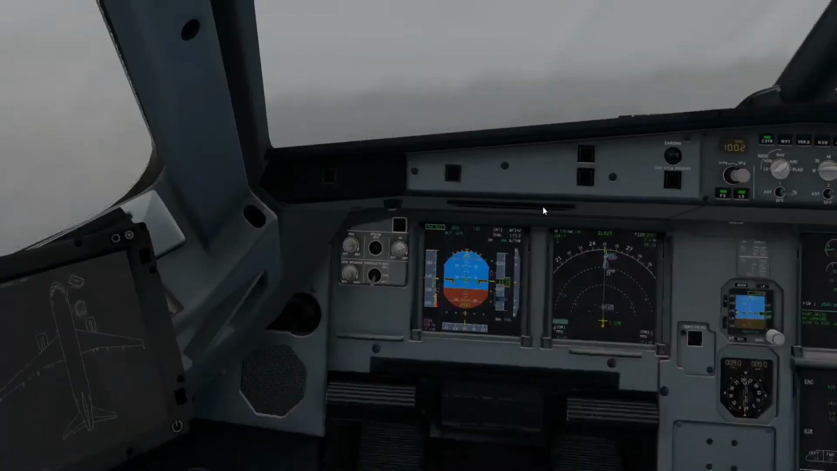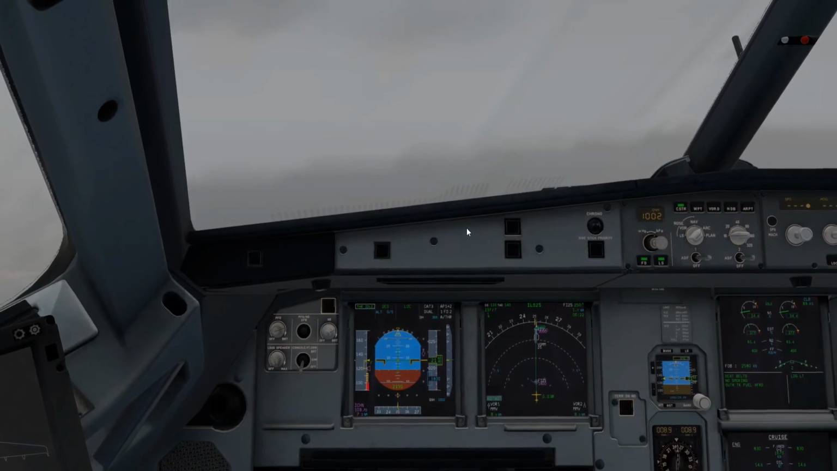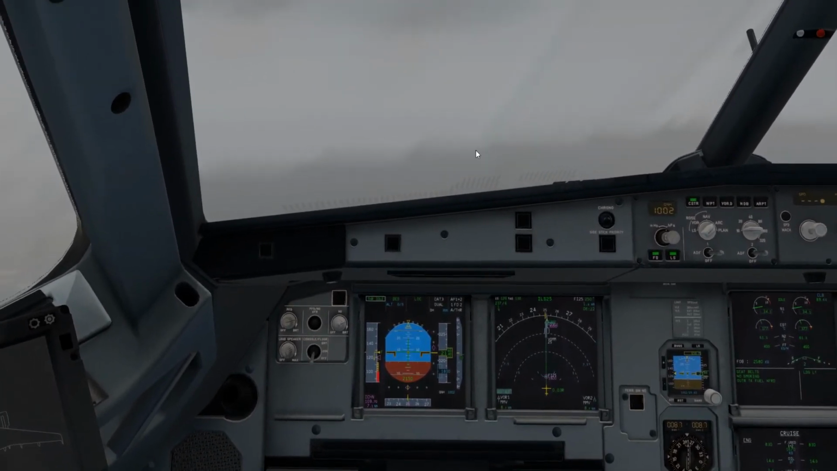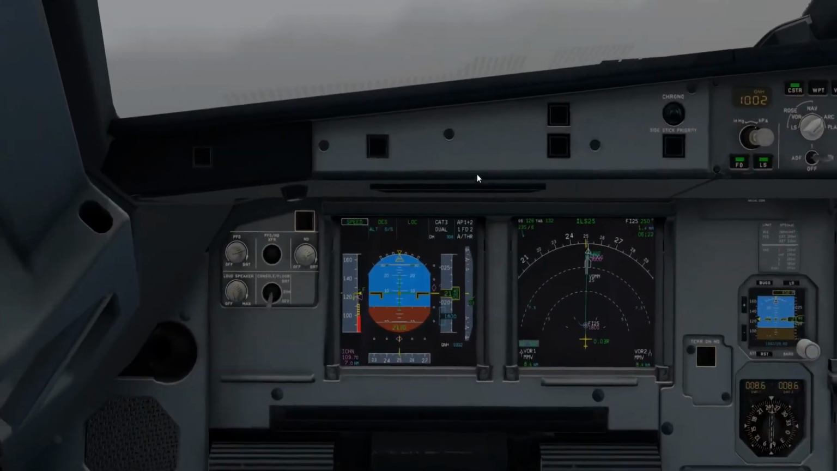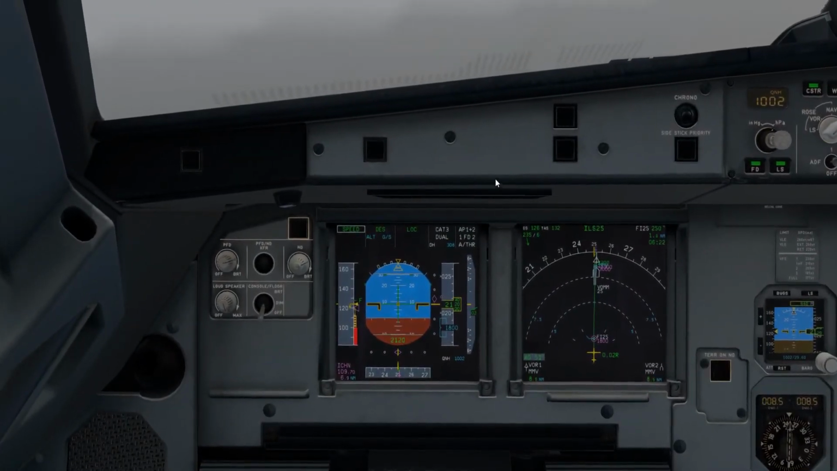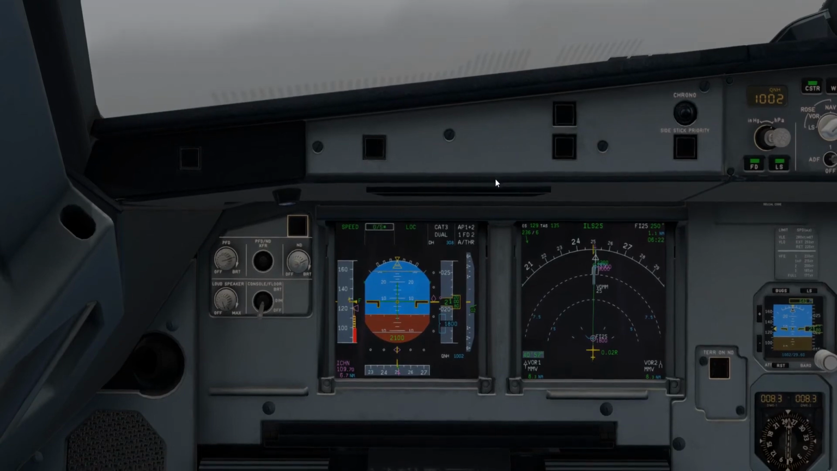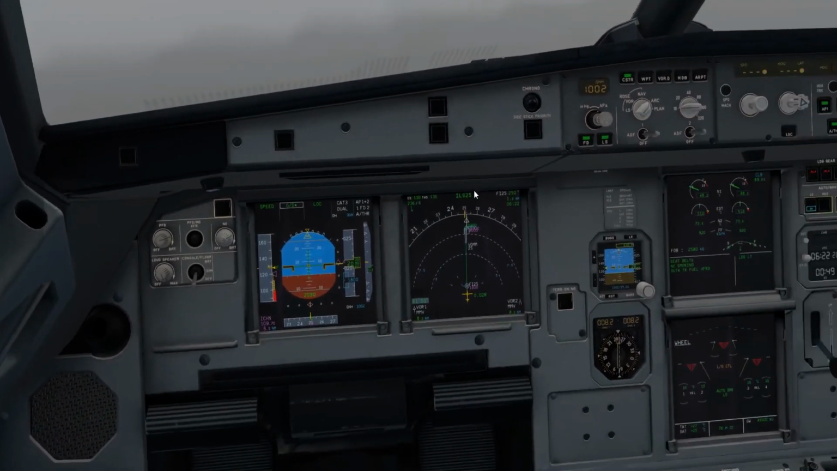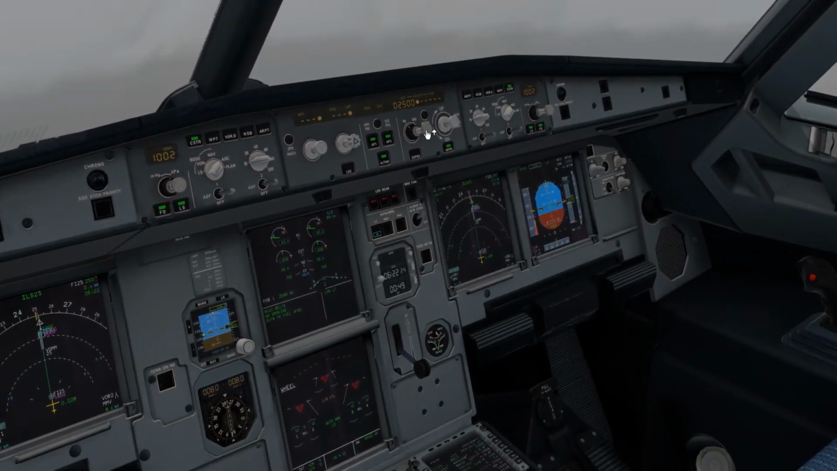Now we can get down because 2500 feet remaining. I'm waiting for the glide slope to capture. Glide slope captured, get down, and we can make it 3000 feet, missed approach.